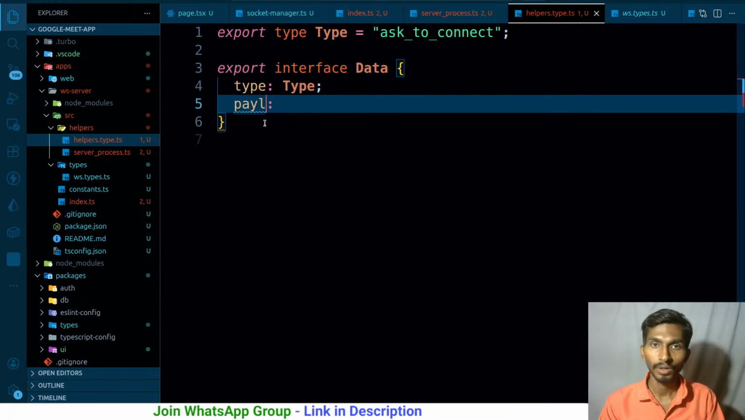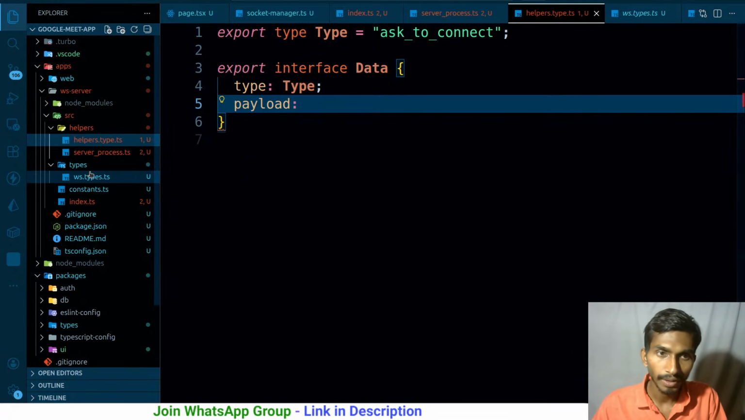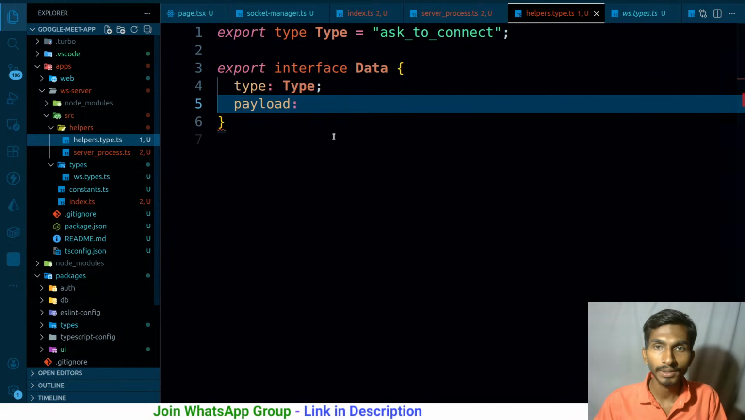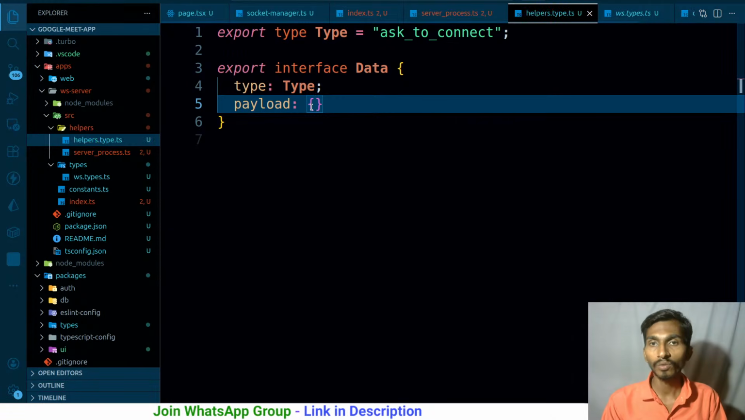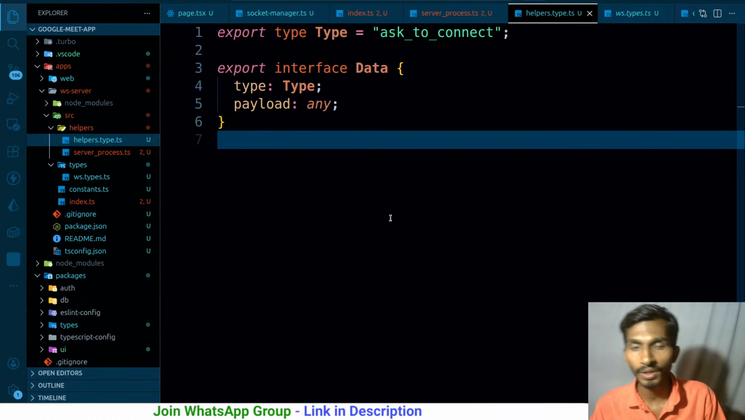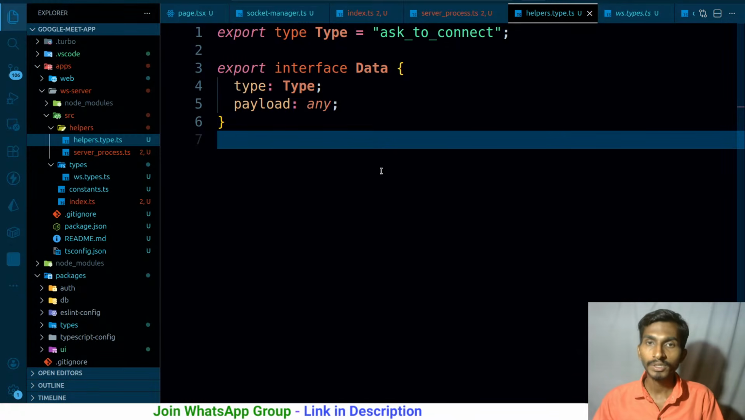So payload. If I check inside this, I'm going to get the data. This is going to be the data type. The data type will have the type and the payload. And inside the payload, what all will I have? That's actually unpredictable for now. So I'm going to keep any here, I mean, for right now. Later we'll see what happens.